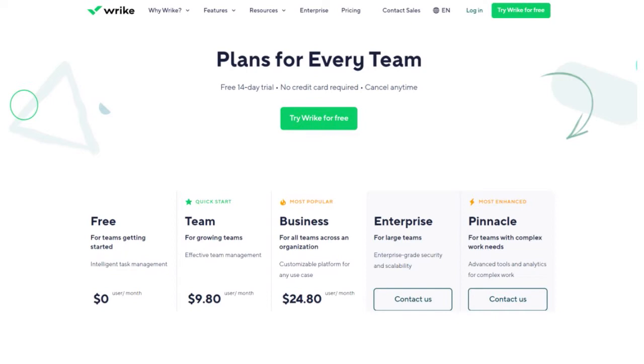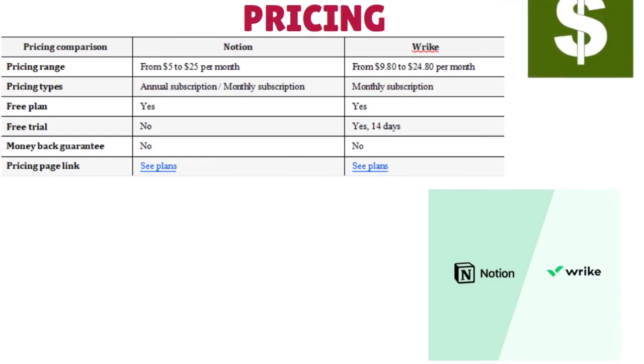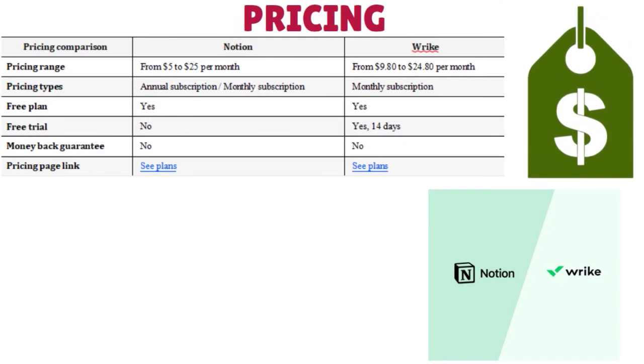For Enterprise and Pinnacle, you need to contact sales for them to actually hear your information and see how they can help you. But when it comes to pricing, you can see again, as I said earlier, that Notion is the winner here. Notion is the more affordable.